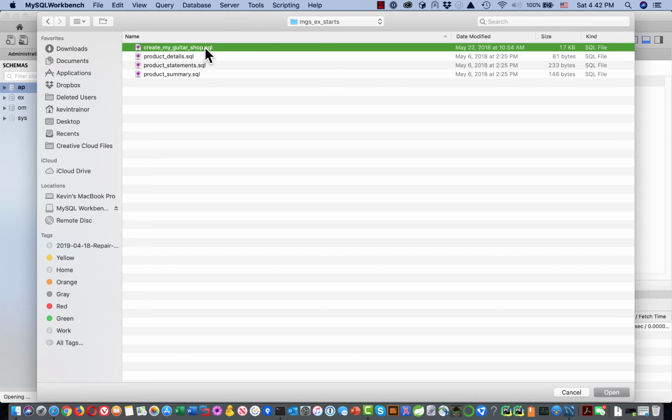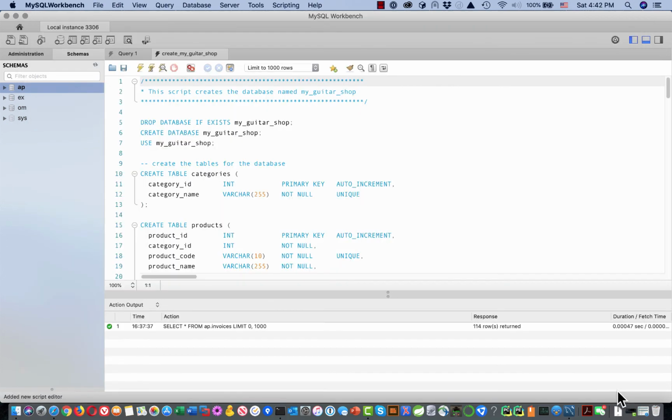There are not two versions of this. There's not a new version and an old version. I took the old version and fixed it. So this is really the new version. Okay. And so we're going to highlight that one, create myguitarshop.sql, open, click the open button.